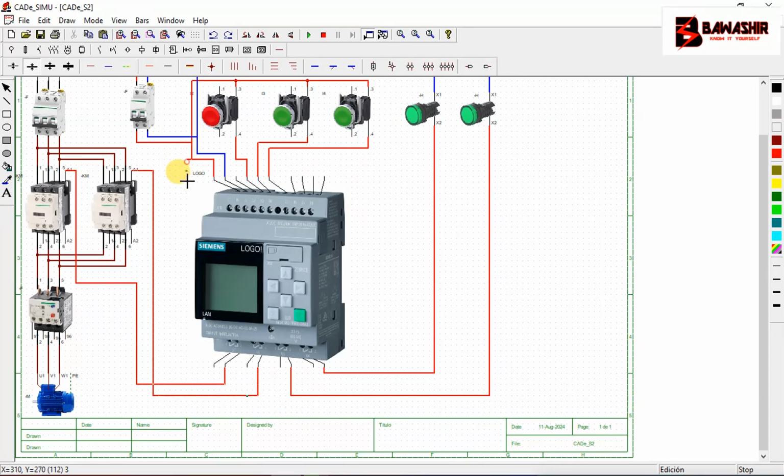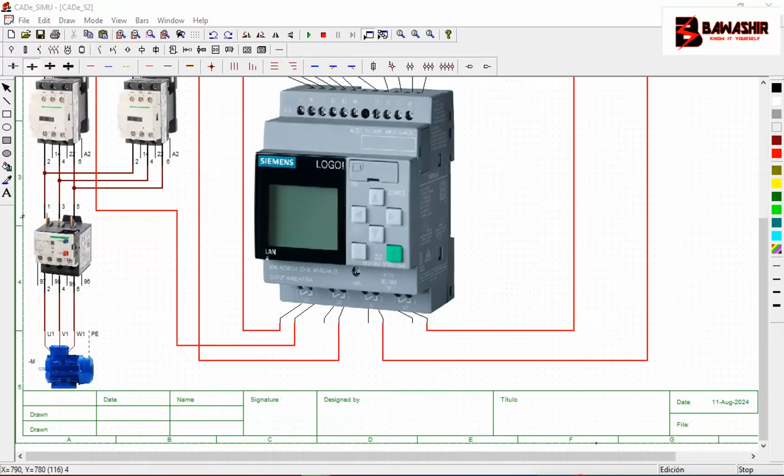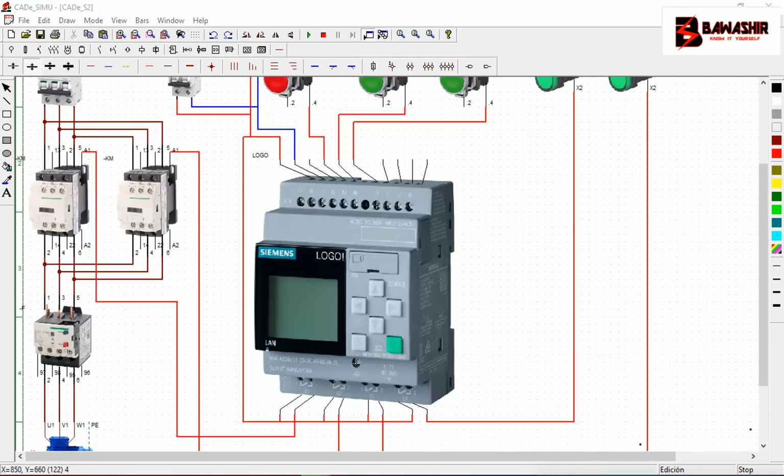So now we get the live and we feed the commons. This is live. We give this common live. Allow me to zoom for you. Then also this common we give live, also this common, and also this common. Are you seeing? So these are the commons. Normally open, normally open, normally open, normally open. There we go.